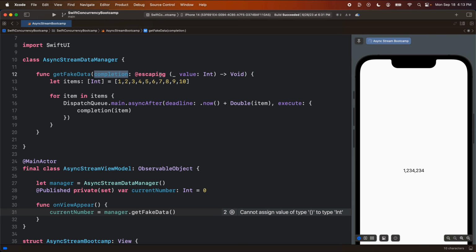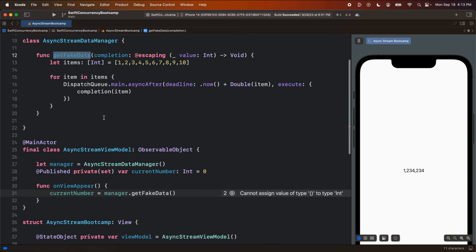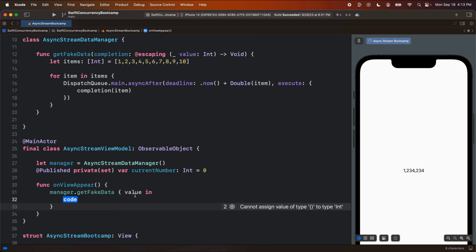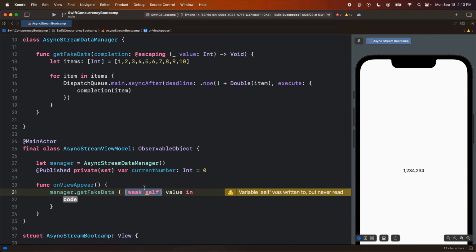So we now have our escaping closure here, and we're going to call this from our view. So let's rewrite this as manager.getFakeData. Click enter on the completion. Make this a weak self for a weak reference. If you don't know what weak self is, check out my continued learning playlist. I have covered it in great detail.